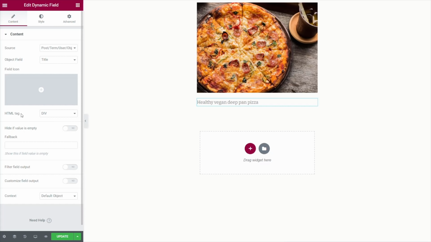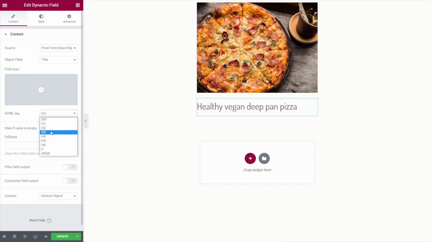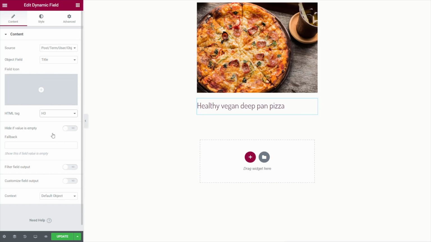At the moment it's using a div tag, but what we can do is we can change this and we can set this to any of our different fonts. So you can see H1 through to H6, you can use a paragraph or a span or a div. So if you want to style it in a certain way, you might want to use a div or a span, but for this example, we're going to set this to be H3. That's perfectly fine. Do we want to do anything else? Nope, looks pretty good as it is. We might want to tweak the sizing and so on in a moment.